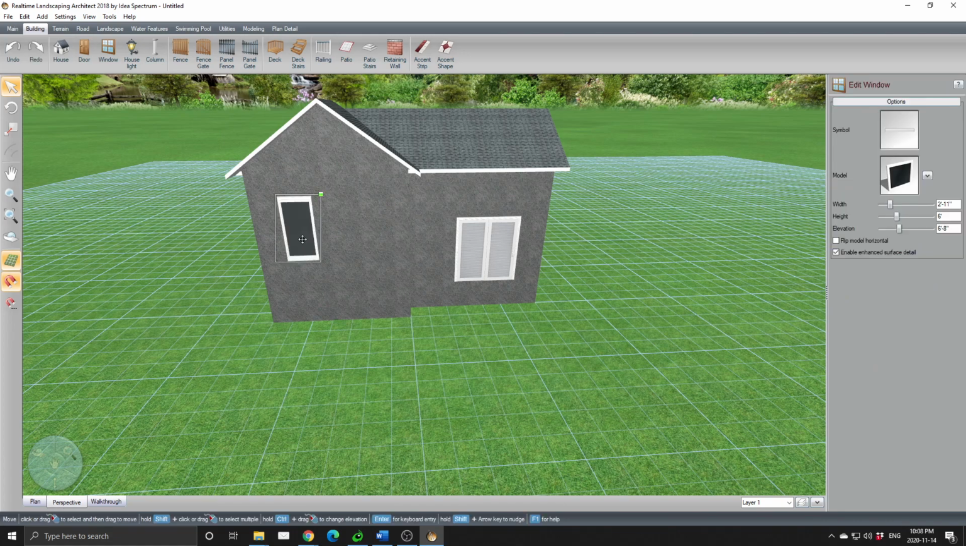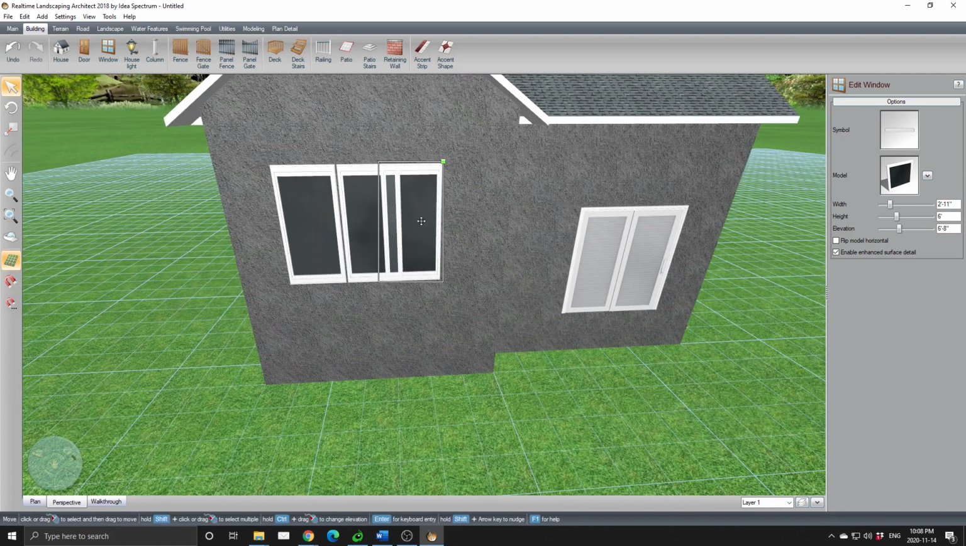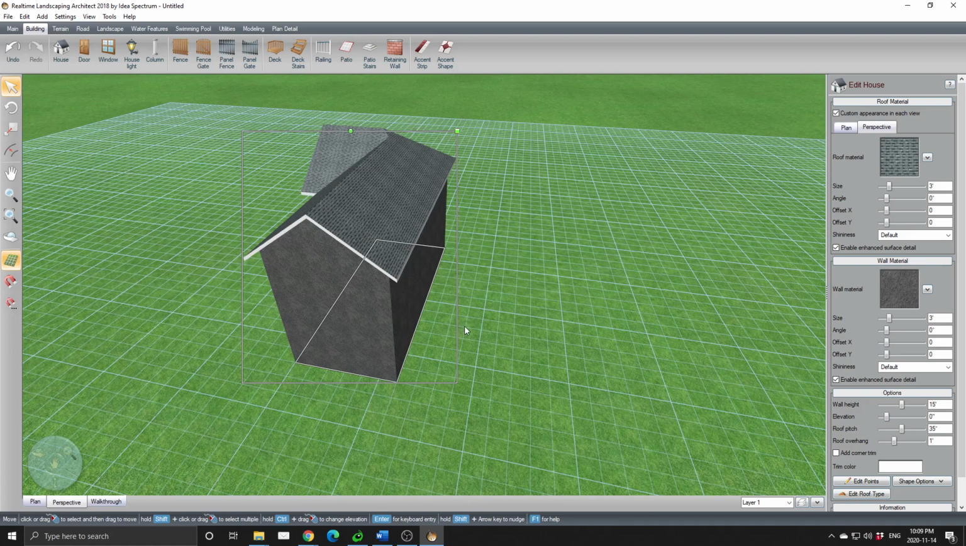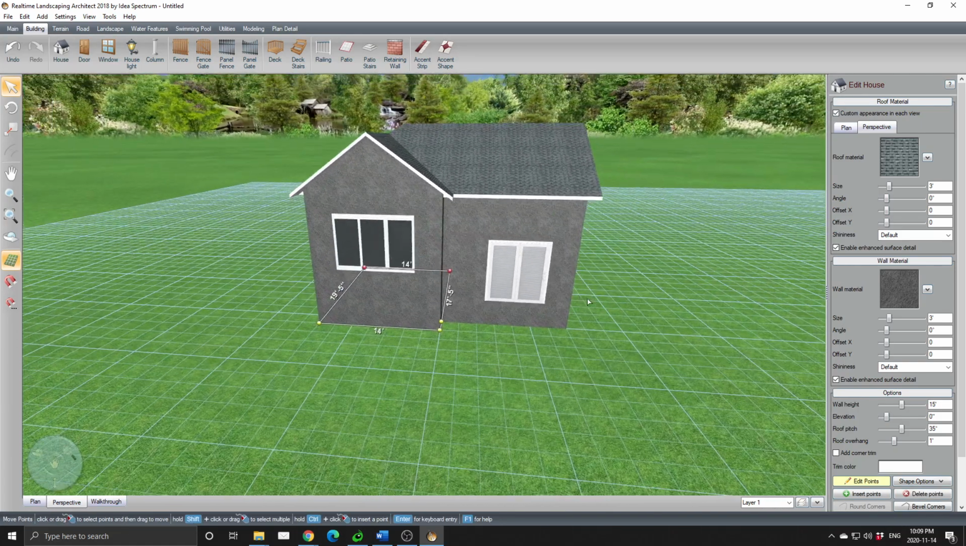Oh, shoot. Just like that. I'm gonna pull these around. Okay, so this is what we're starting off with, and I'm also gonna extend this too. I don't really need to do this, but I'm gonna pull this back a bit too. Okay, so there's our house.